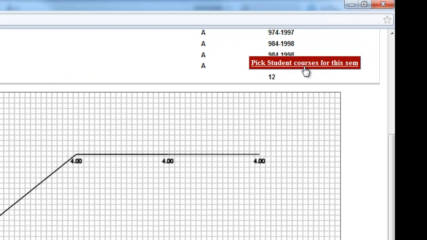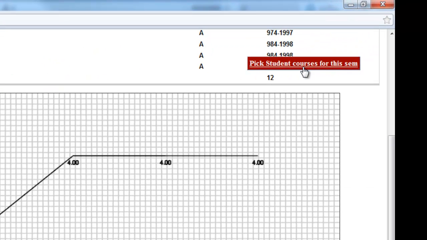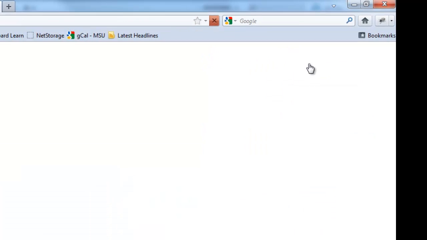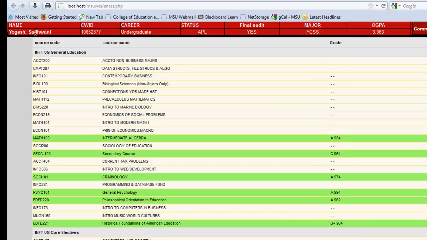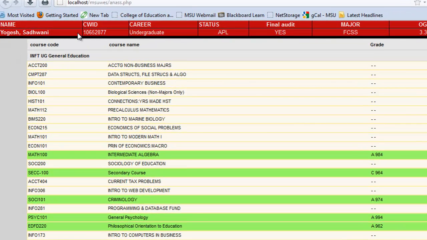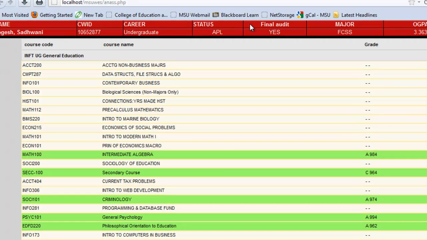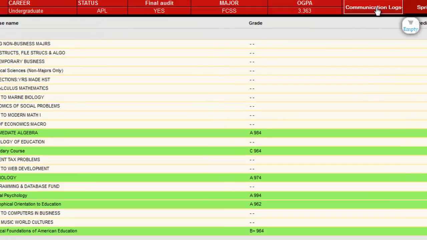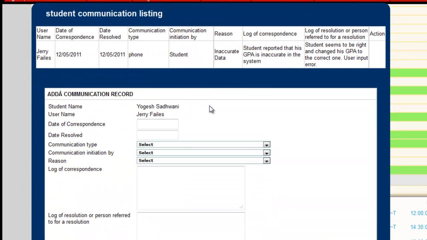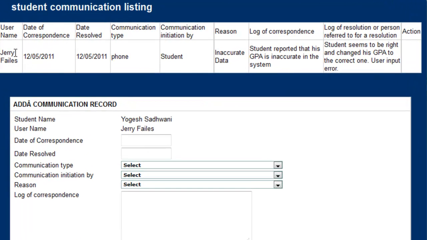So he will click this button right there, pick student courses for this semester, and he'll be taken to his analysis of academic progress. As you can see, his first name, last name, his CWID, career, and everything else still shows up, so that the advisor can refer to it. The advisor can start communication logs with this student. As you can see, this sample communication log happened between the student Yogesh Sadhwani and his professor, probably his advisor.